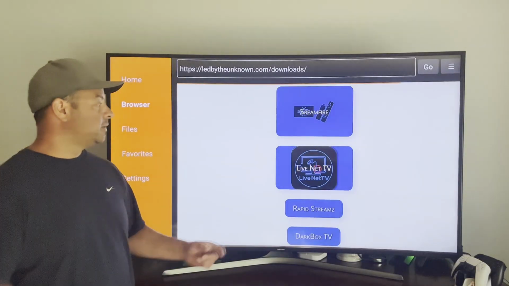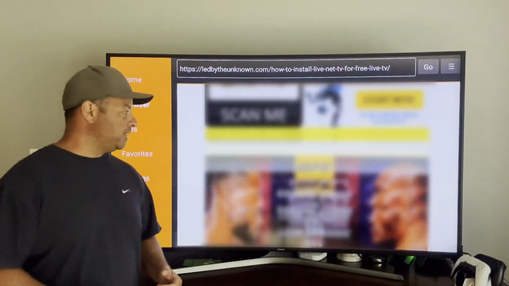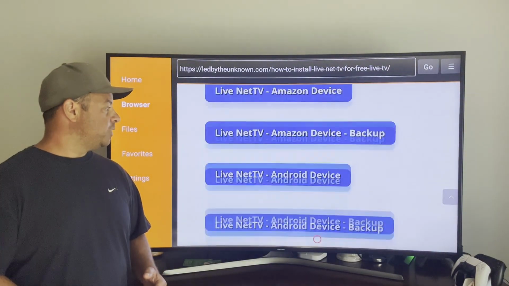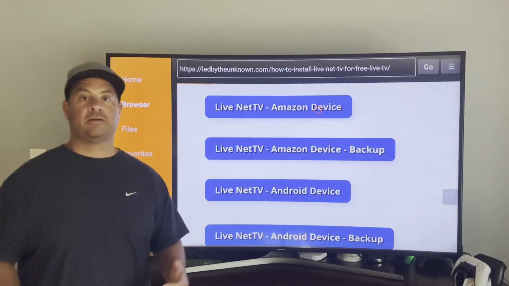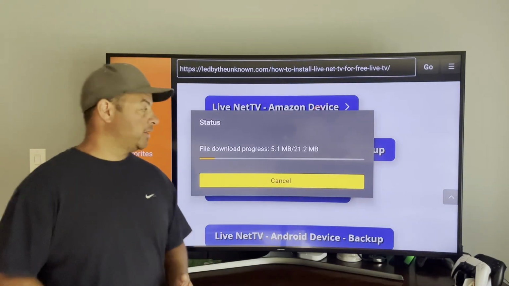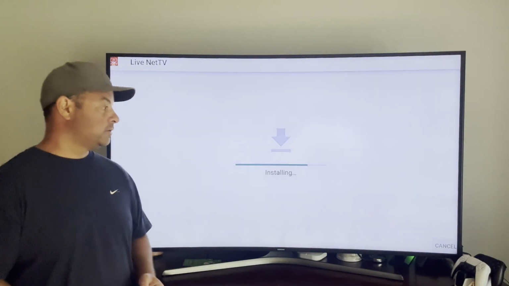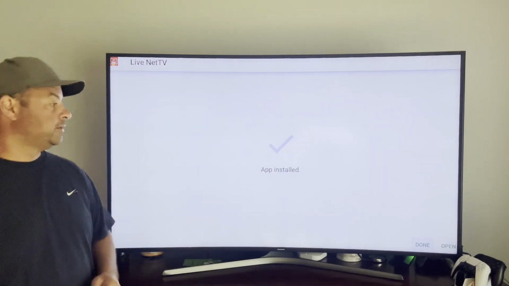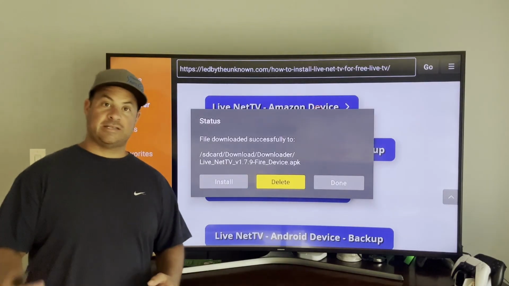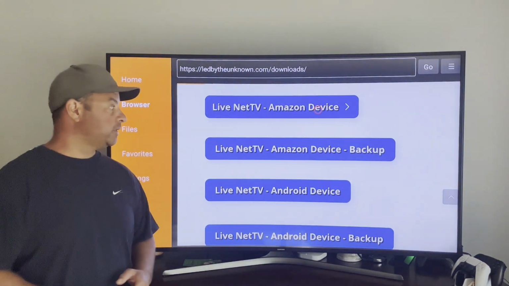Back out one, we can try Live Net. Head down on the page, find the blue button. So an Amazon device, backup, Android device, whatever your pleasure is. Down on the bottom right, click install, let the application install. Once it's installed, highlight done. Delete the installation file, confirm the delete. Then we back out another one.